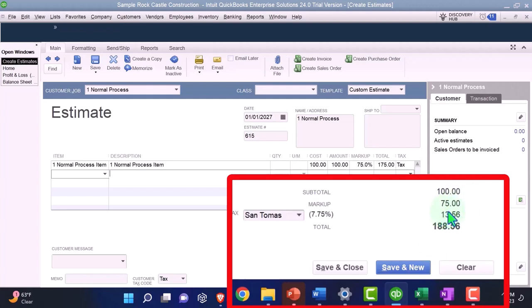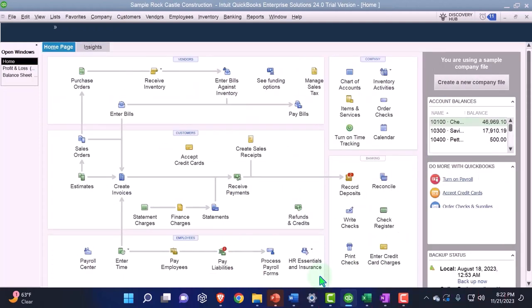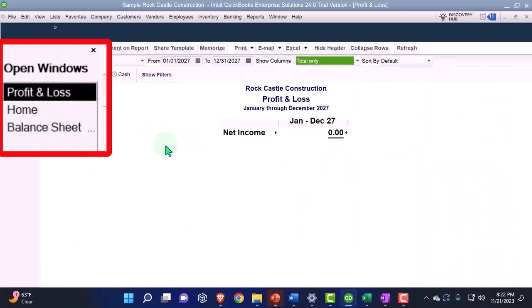Now the format down here could be different depending on how you have it set up, but we have the charge, the markup, and the sales tax, which gets us up to $188.56. So bottom line, you're going to owe me $188.56. So we're going to say, okay, save it and close that. If I want to track that, can I do any? I can't see it on my profit and loss or anything. Nothing new is happening here.